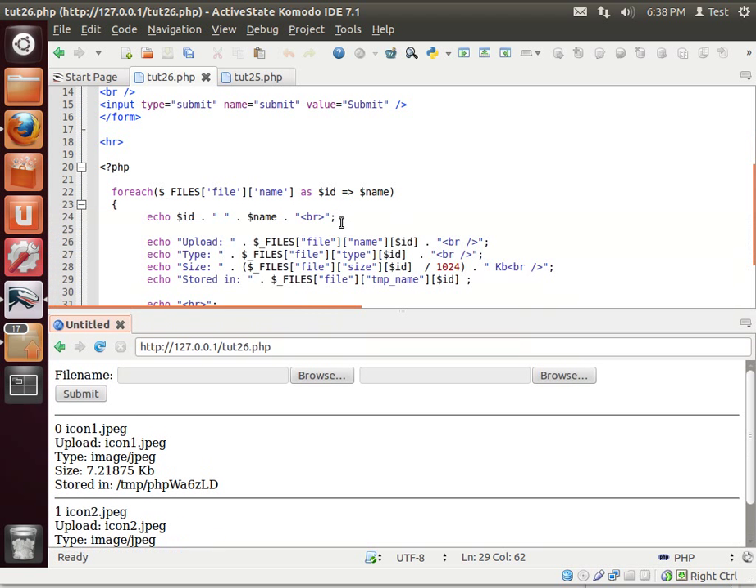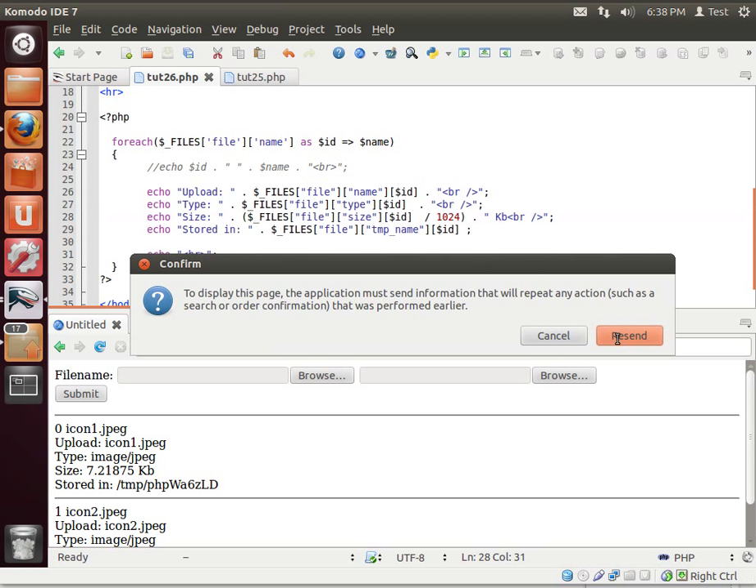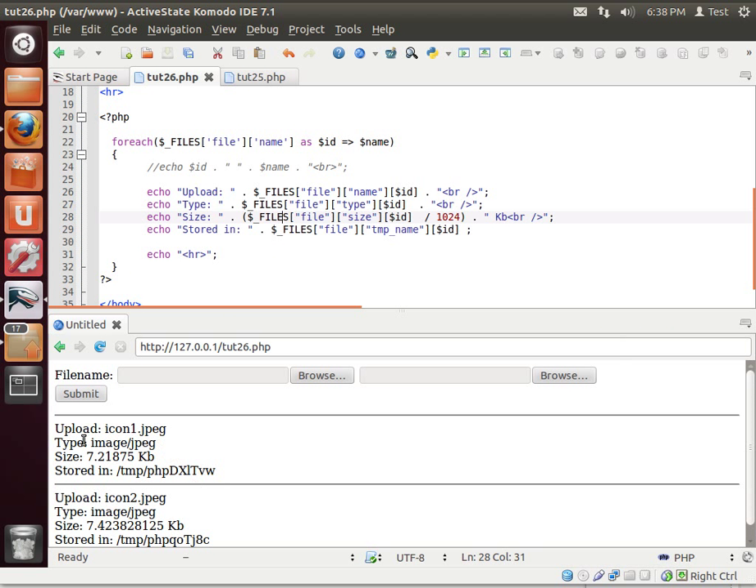Actually, it seems like I've goofed something up. Yes. Let me comment that out. Clean this up a little bit better. There we go. There's our first file, icon 1. There's our second file, icon 2. You can see the sizes are different and they're different temp names. So that's how you grab multiple files.